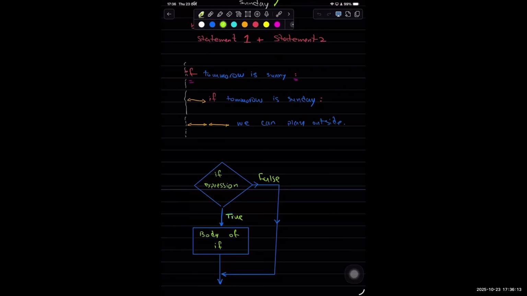This is the first one: if tomorrow is sunny, and then you have the other one, and also if tomorrow is Sunday. When you have more than one if, we name it nested if. Nested simply means having one condition inside another condition, as you see in this example.